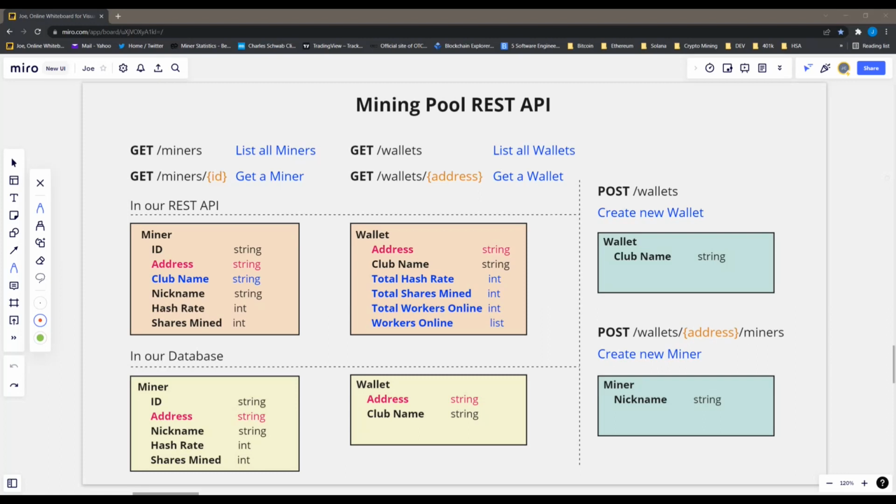Hey guys, welcome back, and today we're going to be building a REST API for a crypto mining pool. So we're going to have two objects here, a wallet and a miner, and each wallet is going to be allowed to have more than one miner. Essentially the miner is going to be the child of the wallet in this example.